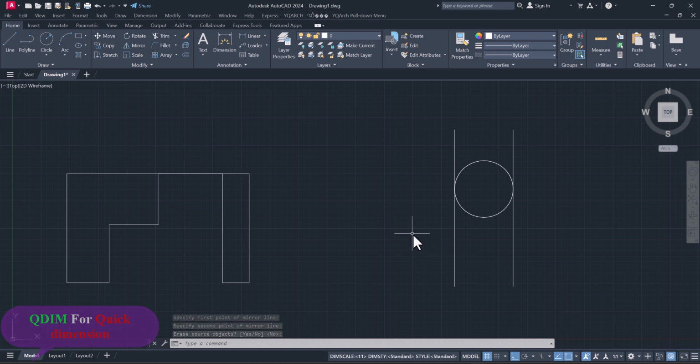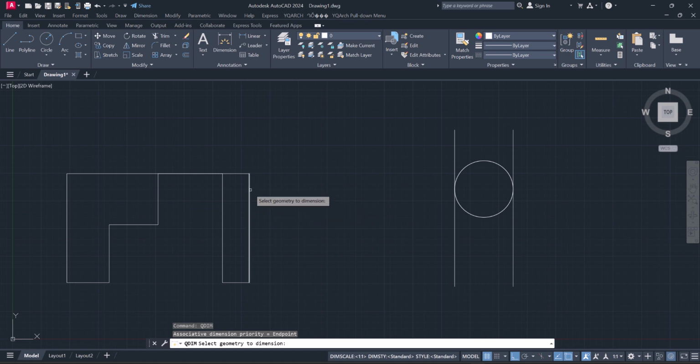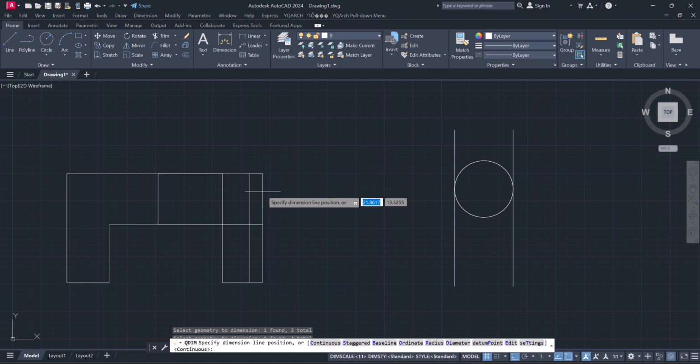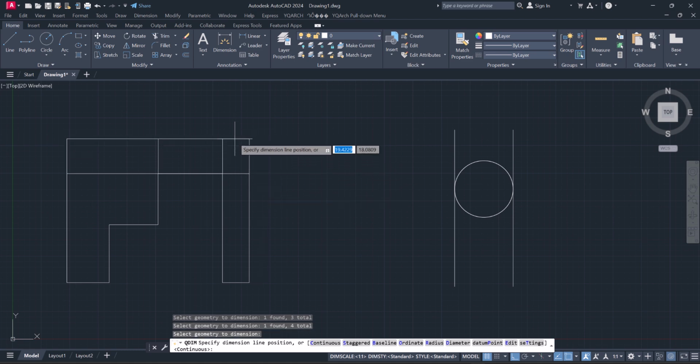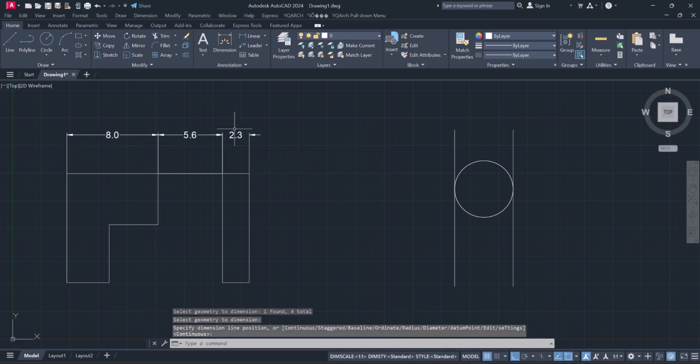QDIM for quick dimension. Select geometry to dimension, for example, this line and this, this and this and this one. And right click, this one Q dimension, quick dimension.